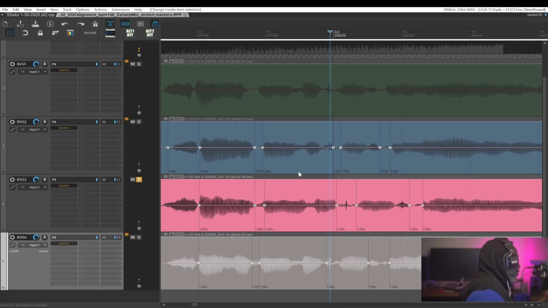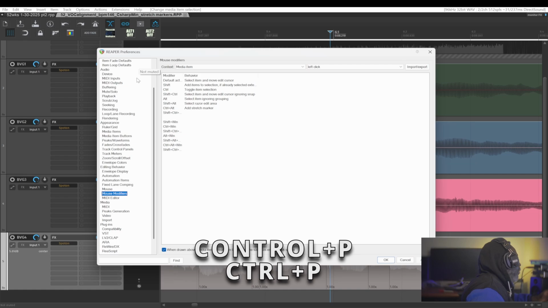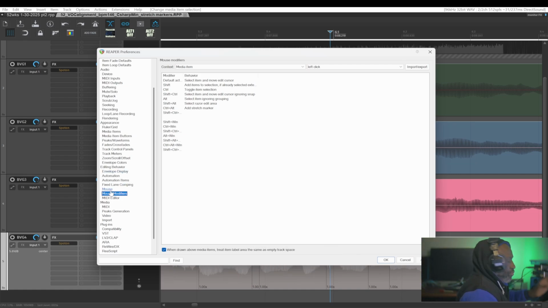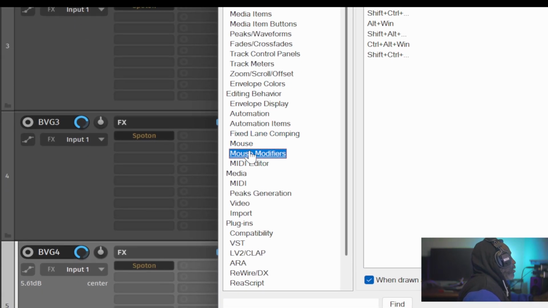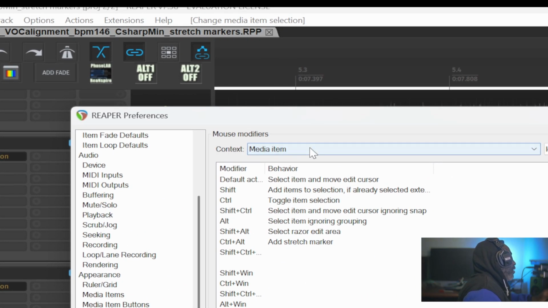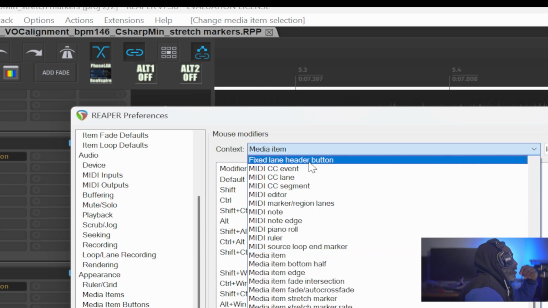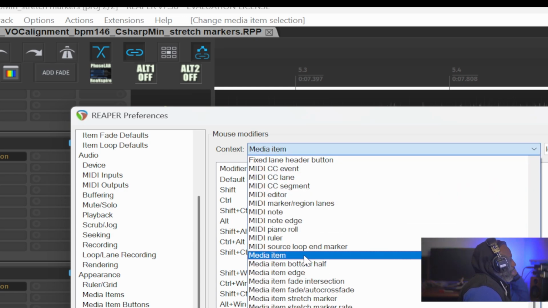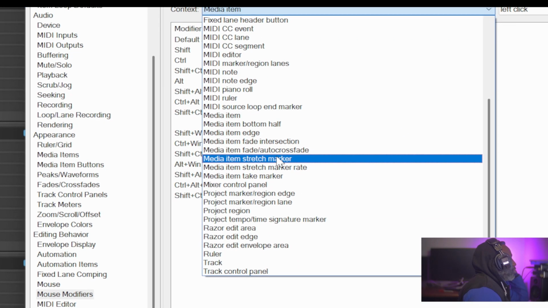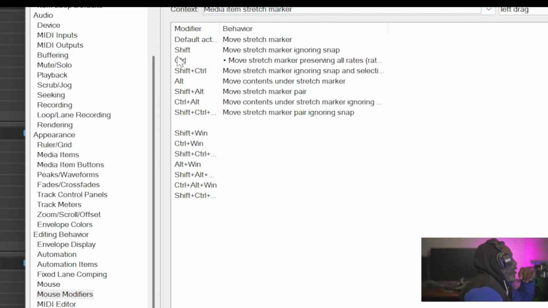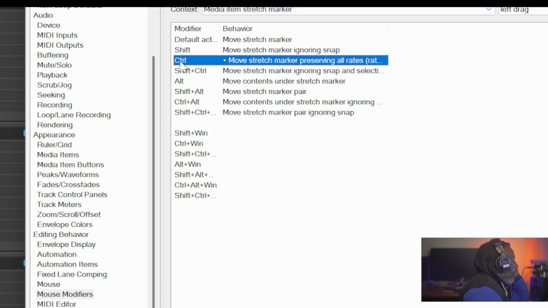So one thing to note, you're gonna have to hit Control P to open up your preference menu, and then you want to go to mouse modifiers, right over here on the side. And then up top under the context menu, you have to select the context of what mouse modifications you want to make. So the context right now is media item stretch marker, because that's what we're dealing with. And under where it says control for your modifier, we want to change this.